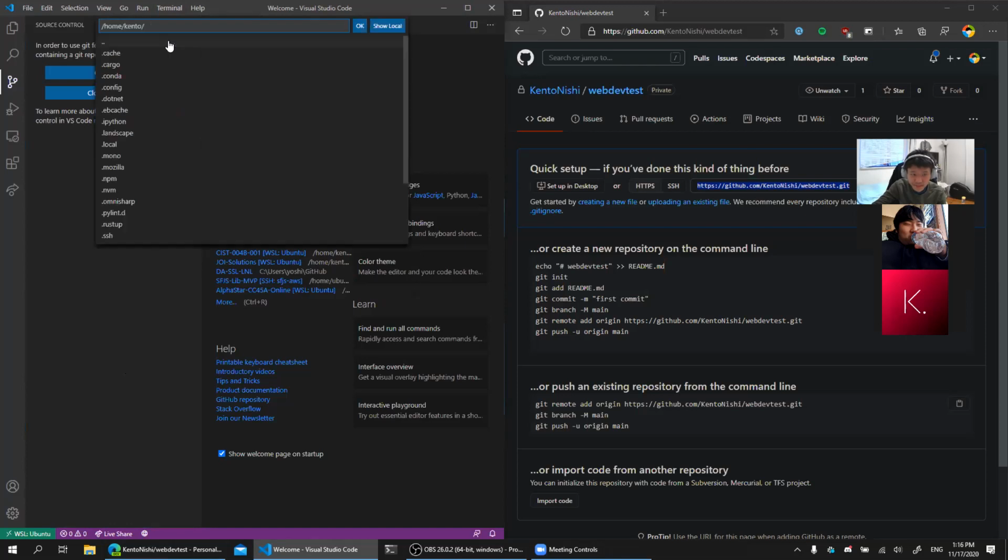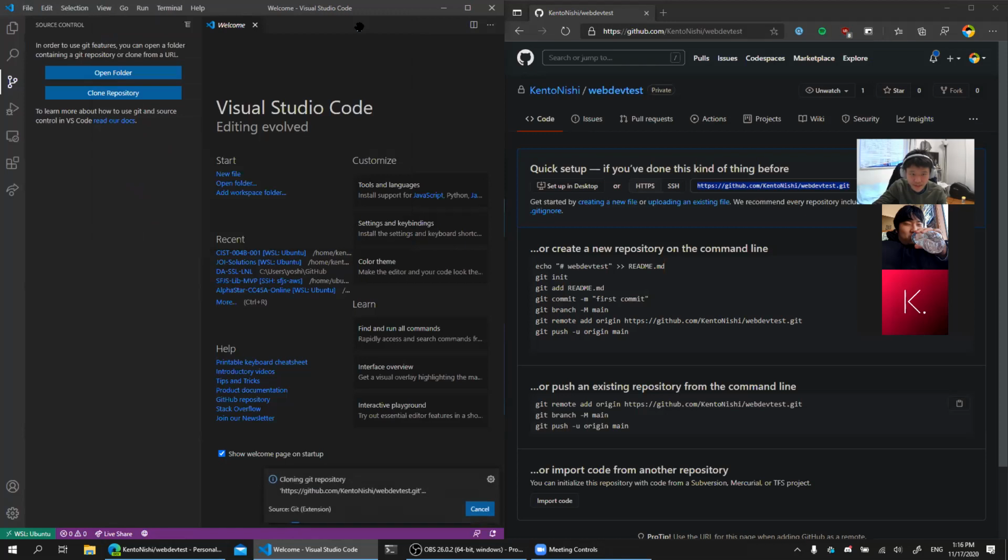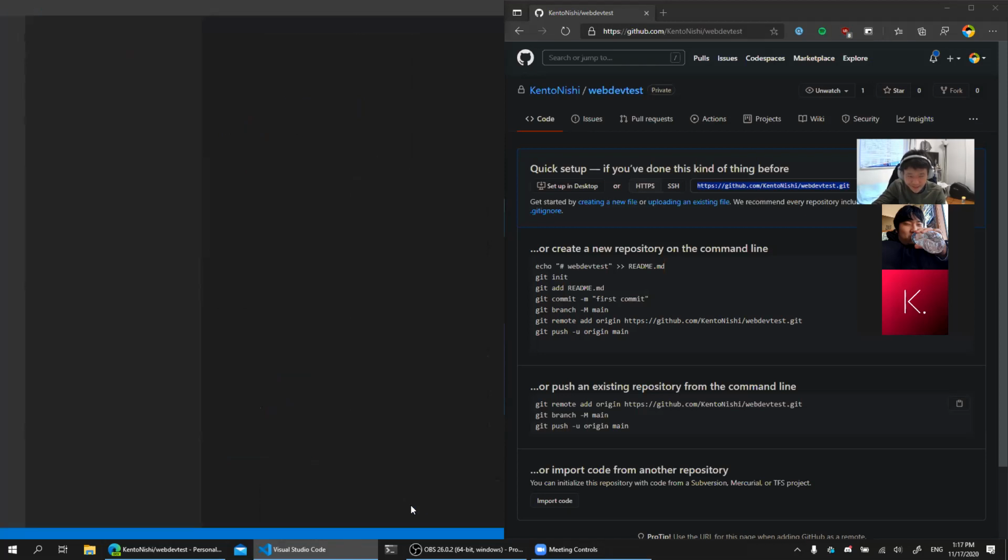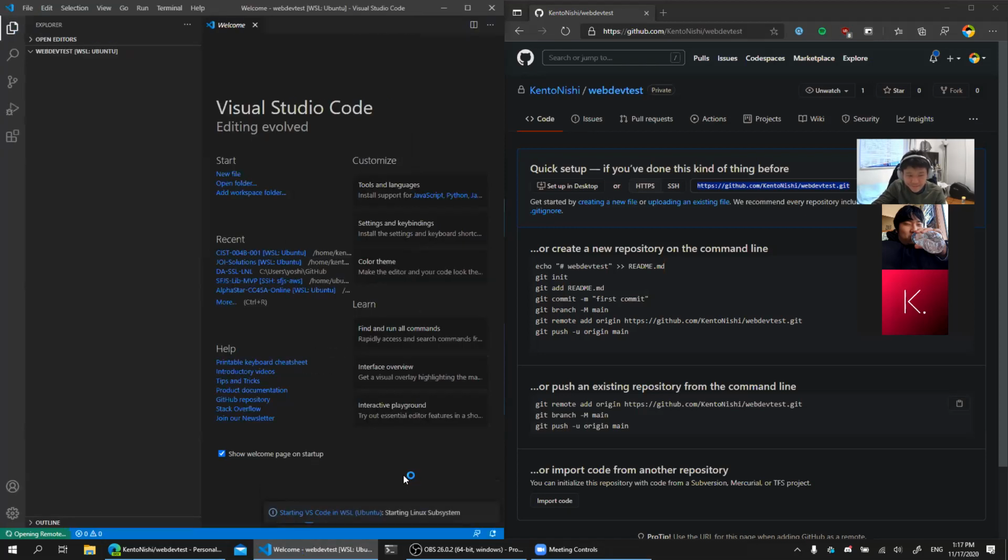So I just click it, and then I choose a folder where I want to save the files. I have all my code in this GitHub folder, so I'm going to put it in this GitHub folder over here. Okay, it cloned. And it says, would you like to open the cloned repository? Well, yeah, so let's just open it and let it load. And boom, you're ready to go.